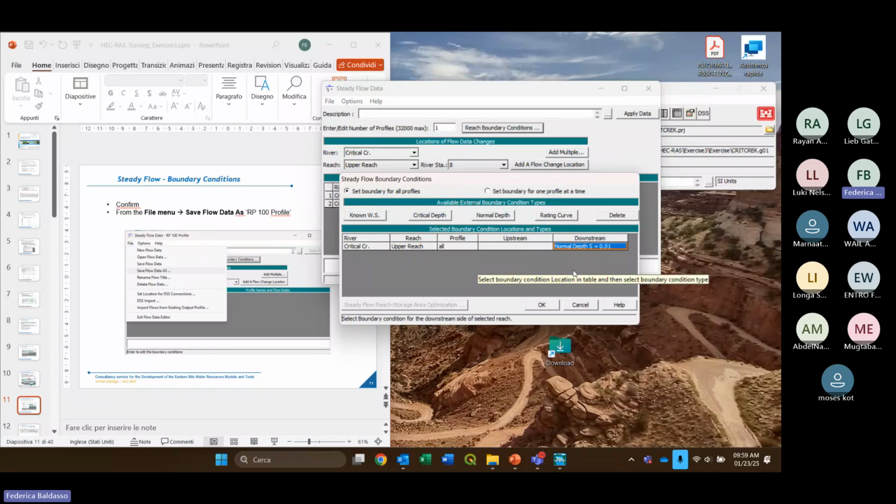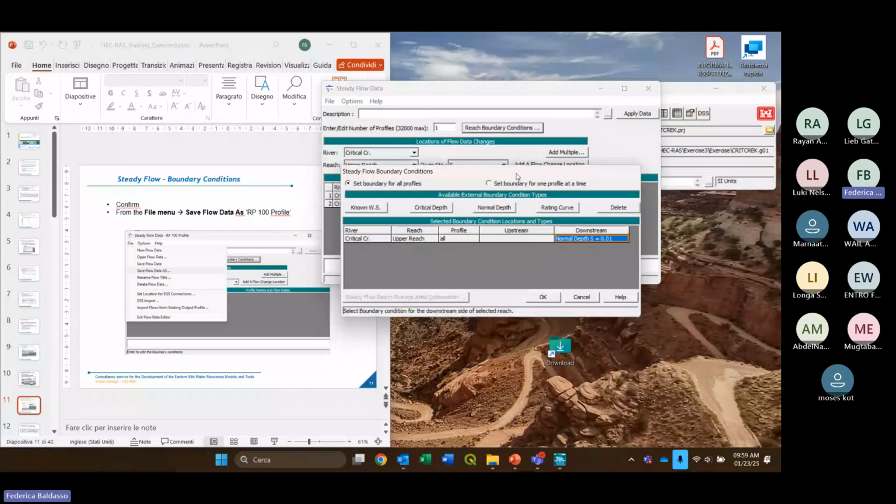Okay, have you done this? Have you set this boundary condition, or are there any problems?